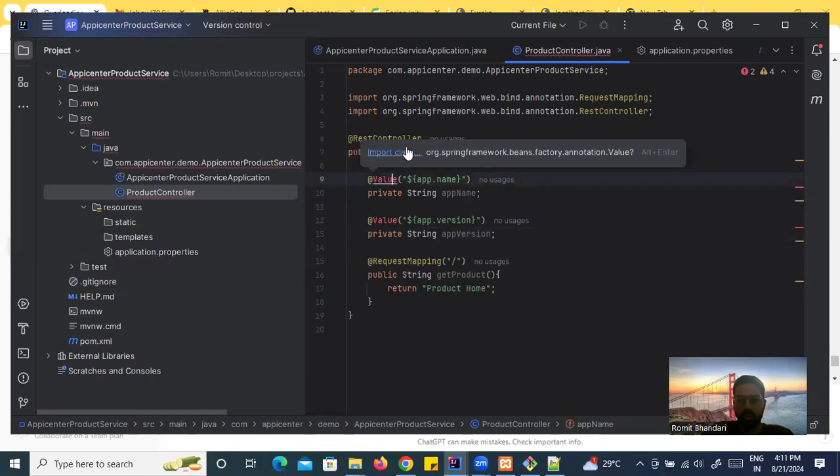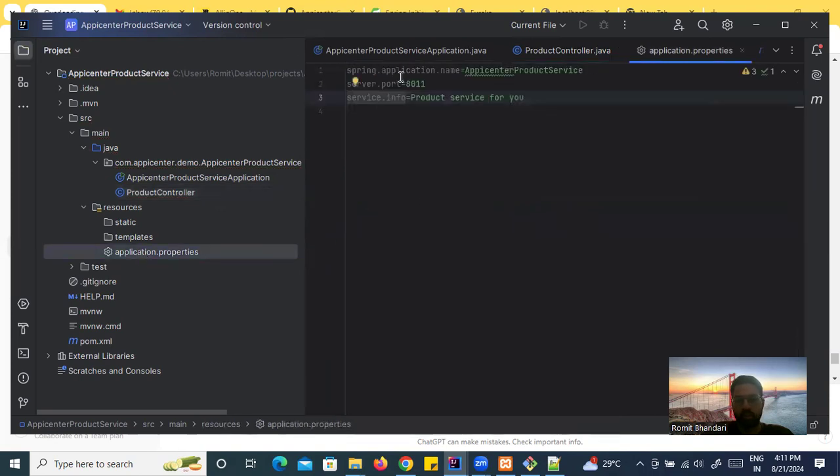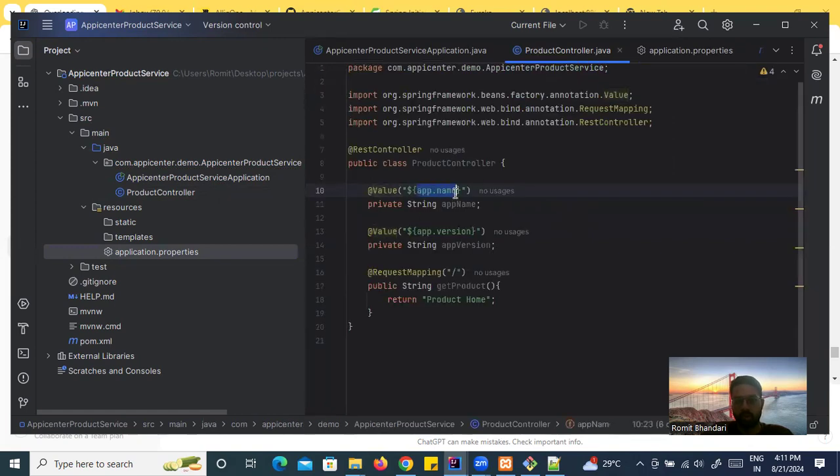So at the rate value, let me import this first. What is the name of the properties? Server port and service info. And what we are going to do is we'll just append the two properties here, so that is the product home. Let's just start this with info. This would make sense.